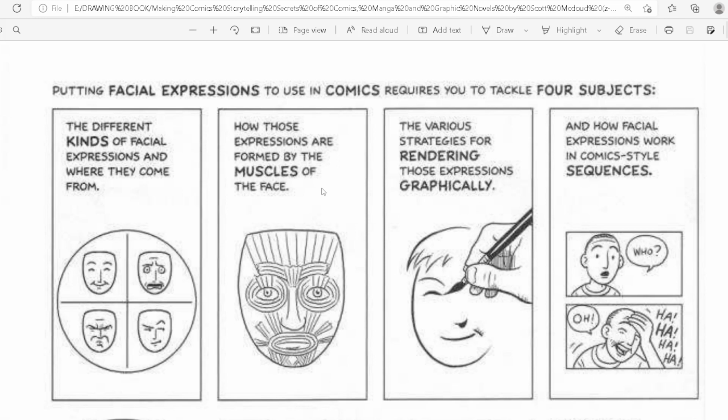So let's get started. Putting facial expressions to use in comics requires you to tackle four subjects. If you want to make facial expressions, you have to tackle the four subjects: the different kinds of facial expressions and where they come from, and how those expressions are formed by the muscles of the face.